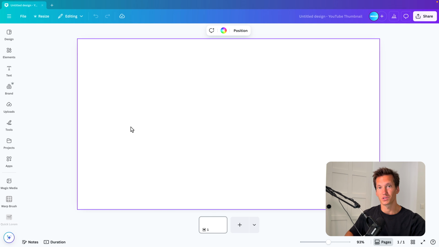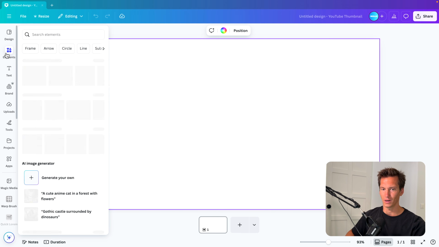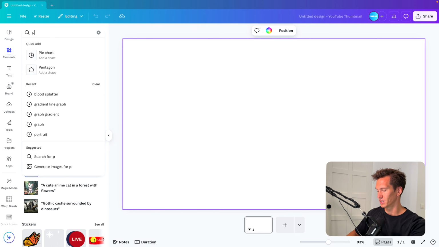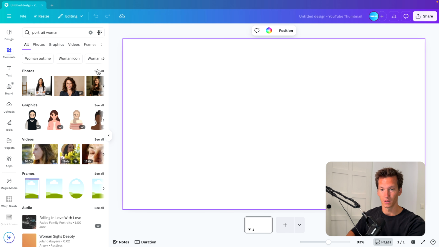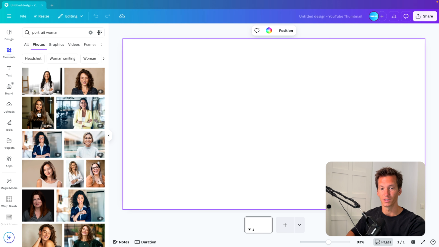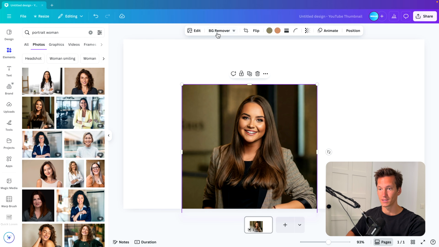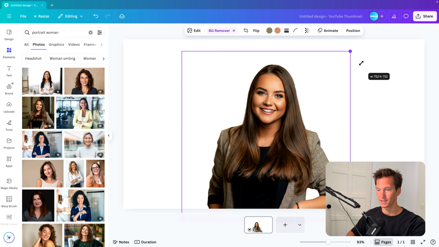And for this video, we're starting from a blank slide. Now, first thing I want to do is I want to look for a nice image. So I'm going to Elements and here type in portrait. Let's say it's a woman. You can always upload your own picture as well. But I'm just going to show you the example of how you can do this with a regular picture. So let's remove the background and then increase it in size.